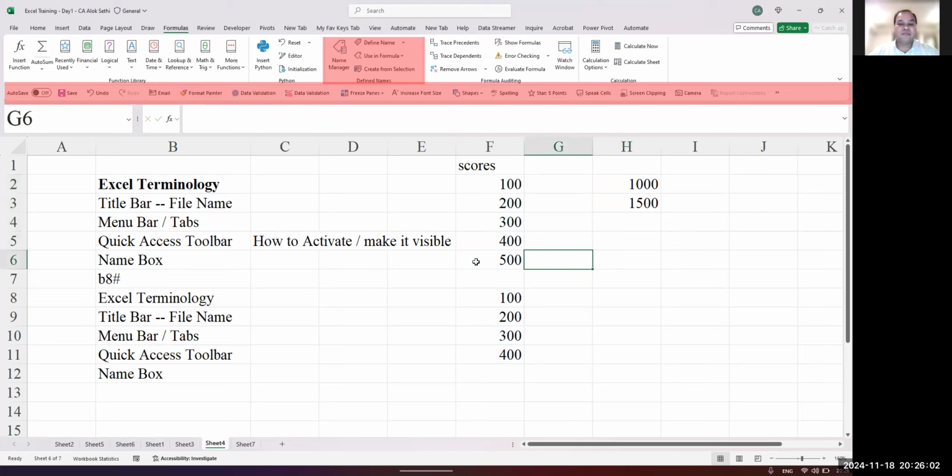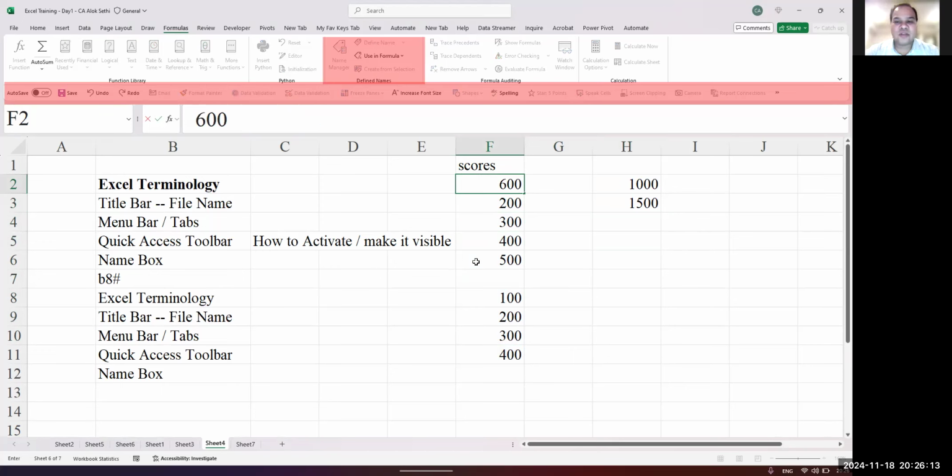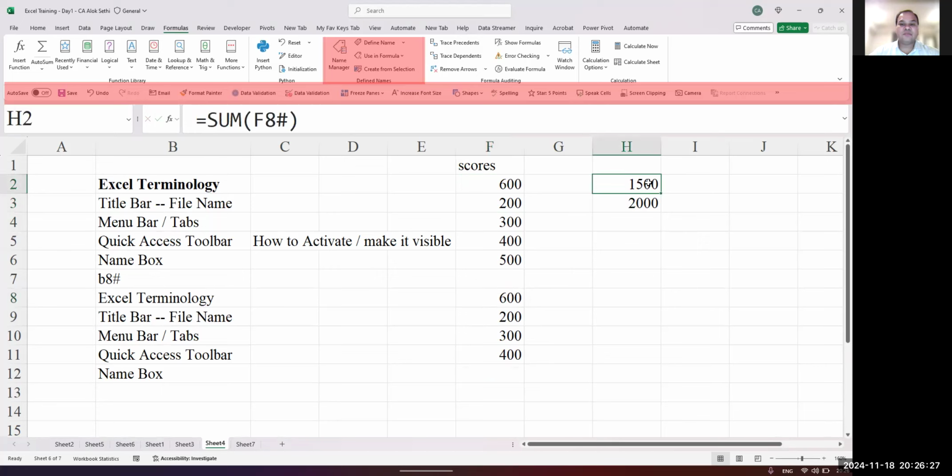Now if I change any number over here, will the answer change? Suppose I make it from 100 to let's say 600, will the answer change from 1000? Yes, it will definitely change because this number 100, I made 600, it has become 600 over here also. Okay, so this is what happens. Just give me 1 minute.